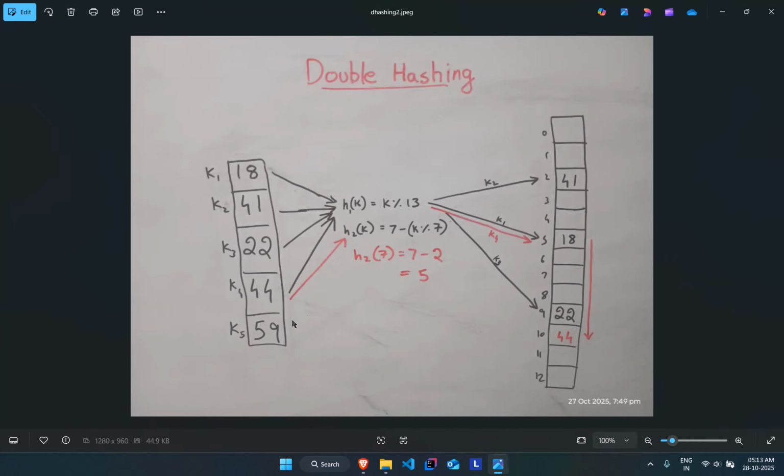So if 59 modulo 13 is 2, then what happens is we encounter a collision. And when we encounter a collision, we move to our second hash function: 7 minus 59 modulo 7. So let's say this is 4. Then 7 minus 4 will be 3.